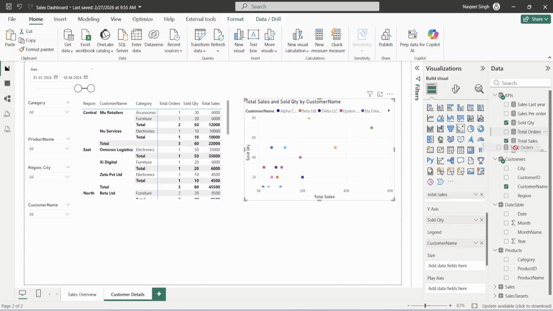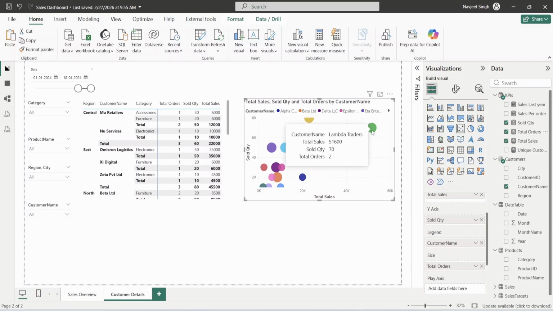So total orders, let's put this on the size bin. So these are all called bins. So we are putting it on size bin. Now you can clearly see basis total orders which customer is having more orders than the other. Like for example, if you see this dot is smaller than this one, so that means the orders of this customer are less and for this are more. Okay, 2 versus 1.